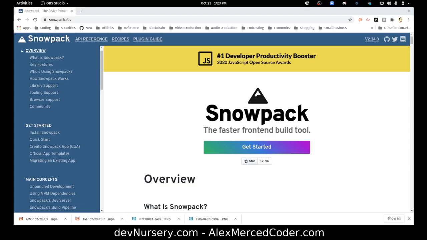Snowpack is like Webpack. It's a build tool for building your front end, well, typically your front end applications, but it can really be used to build any application in JavaScript and Node.